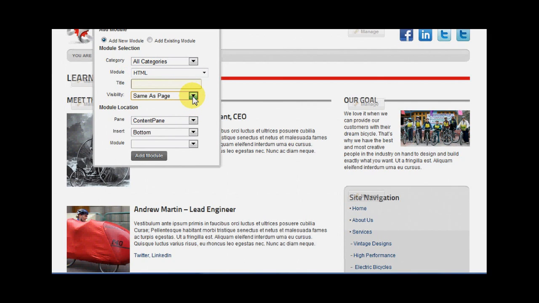Visibility, you'll set it as the same as the page, so if the page is visible by users, then this module will be visible by users. If you were just starting and didn't want it published immediately, you just wanted to work on it for a while, offline, you would choose this page editors only. Then what you need to do is choose the location.